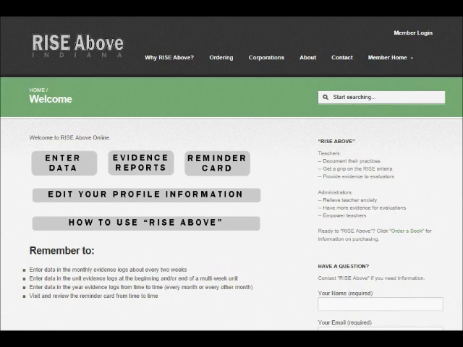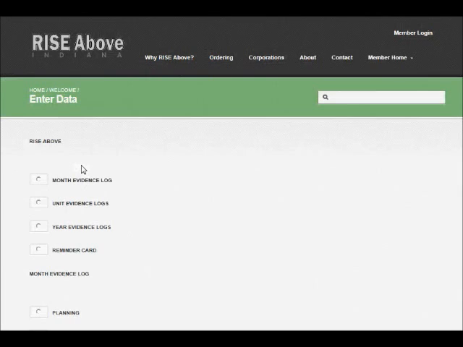You may have logged in and come to this welcome screen and thought, what in the world am I supposed to do first? So I will take you through the different sections of it, and the first part we'll go to is the Enter Data section. This is sort of the main hub of everything that goes on the site.